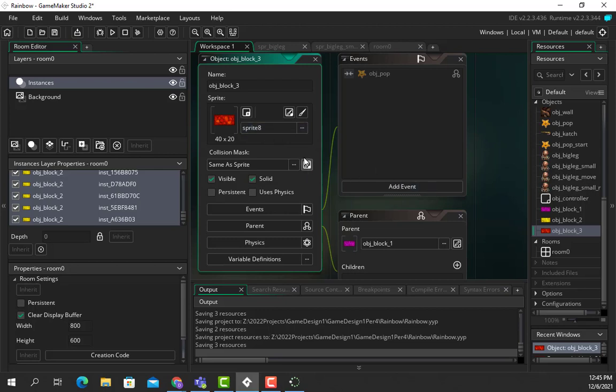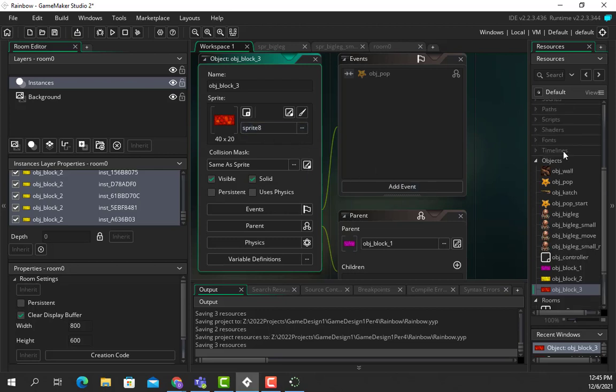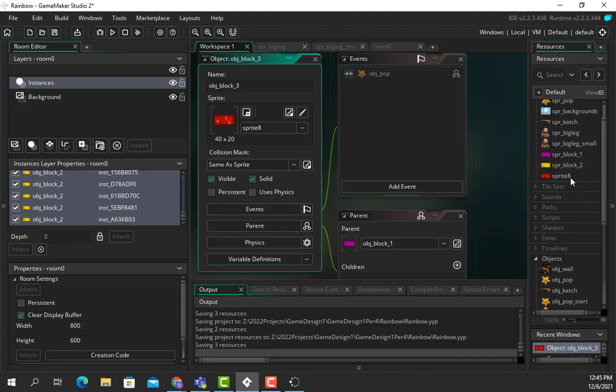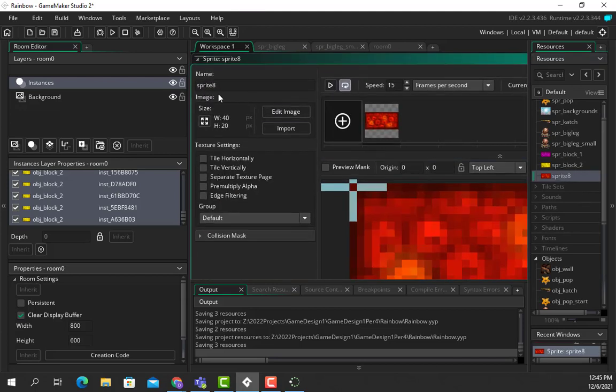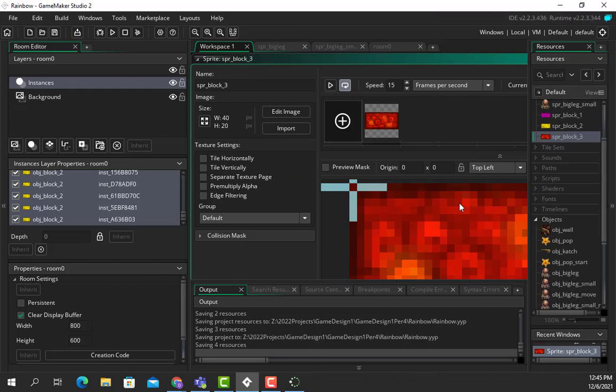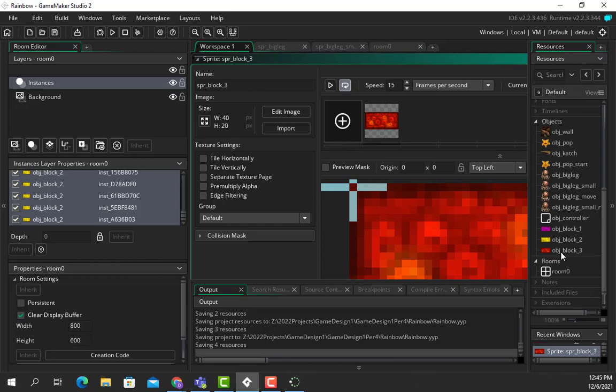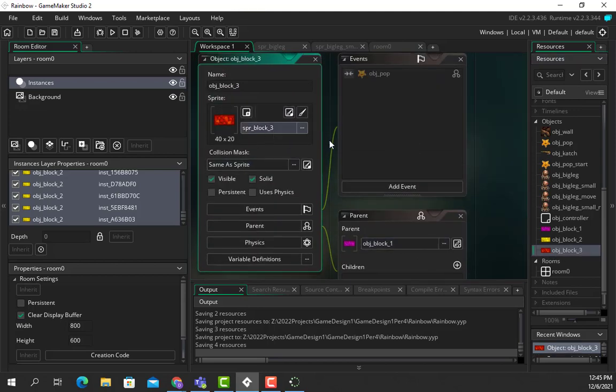Why does it say sprite 8? No, it's sprite 3. Oh, I see, I forgot to rename it. Okay, it's been renamed. What's nice is when you rename something, it also renames it down here, so you don't have to change it. And now we can put block 3s in the room.